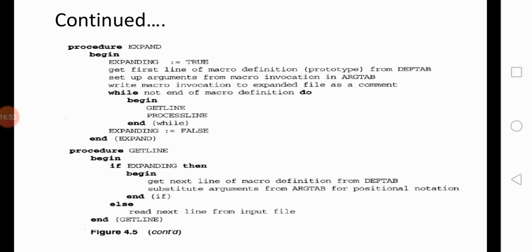Write the macro invocation to the expanded file as a comment. While not the end of the macro definition, we begin: obviously GETLINE to get the information, then PROCESSLINE. And while expanding, if the things are not called properly, if they are not expanded, then set the false case over there, and end expand.